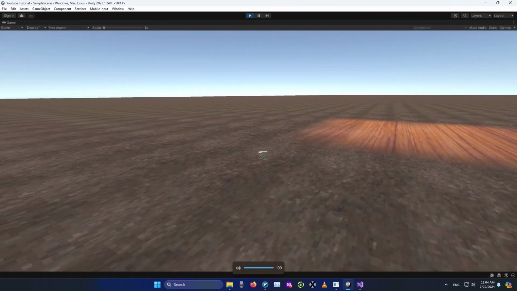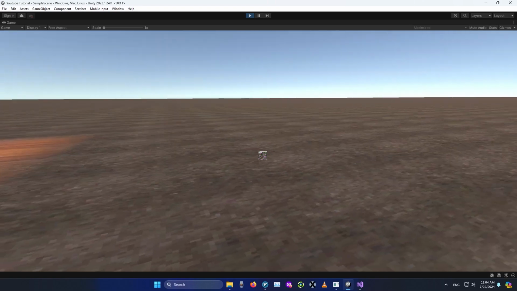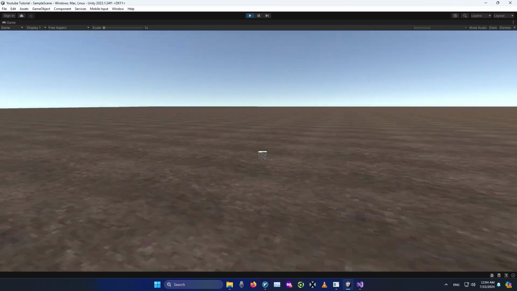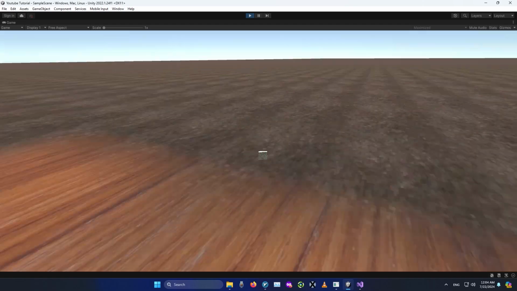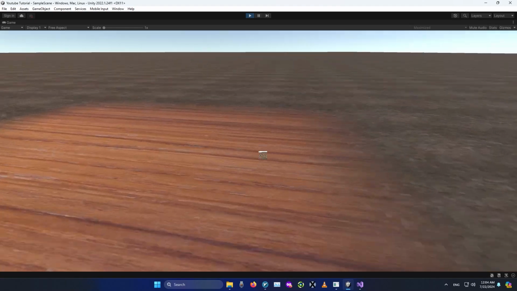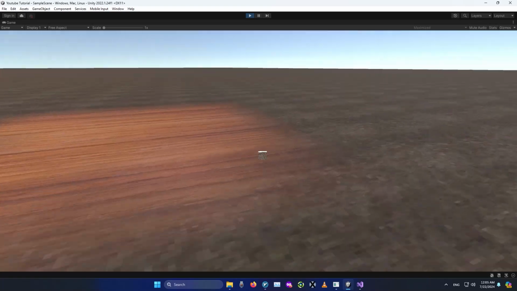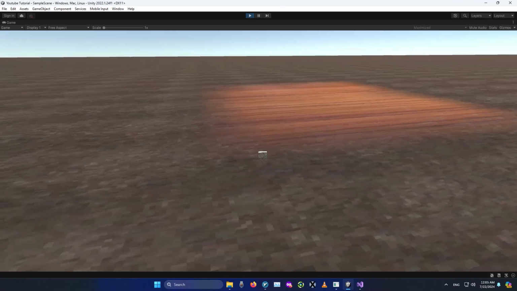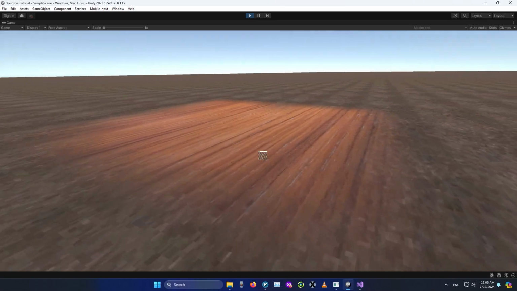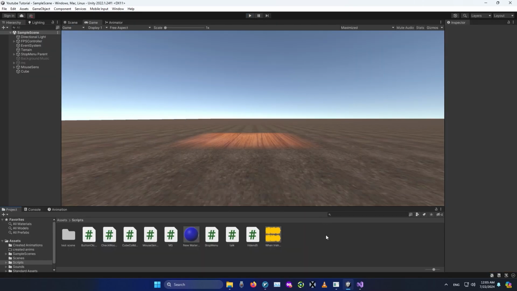I'm gonna make it louder. See? This is for running. See? This is for walking. This is running. When we're on a wood, as you can see, as you guys see, the footstep on the dirt is different from the footstep on the wood. So this was an easy way of adding different footsteps on different surfaces in your game.